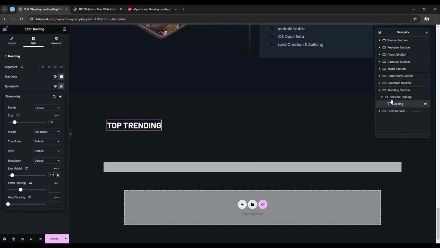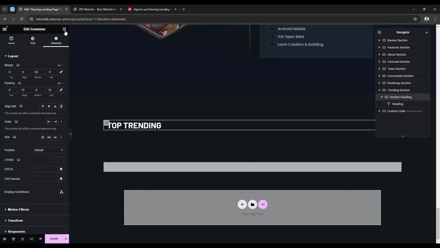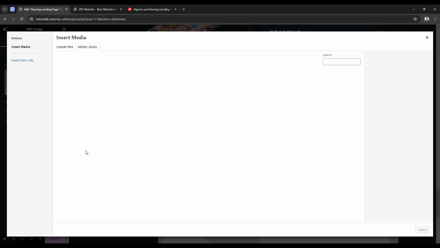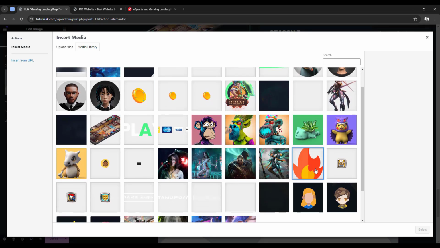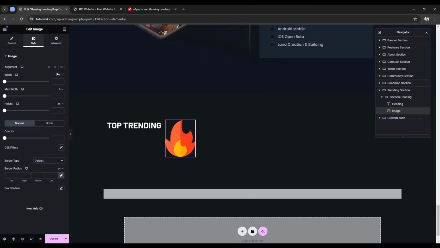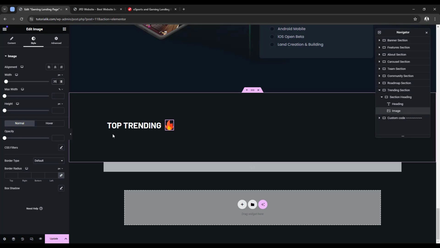Then after this, inside this section heading I want to add an image like this, and I'm gonna select the image, and then I'm gonna select this fire image, and here in the style let's make it pixel property. Then let's make it 35 pixel, and this fire image will nicely stand with the section heading. Then after this, let's close this section heading.